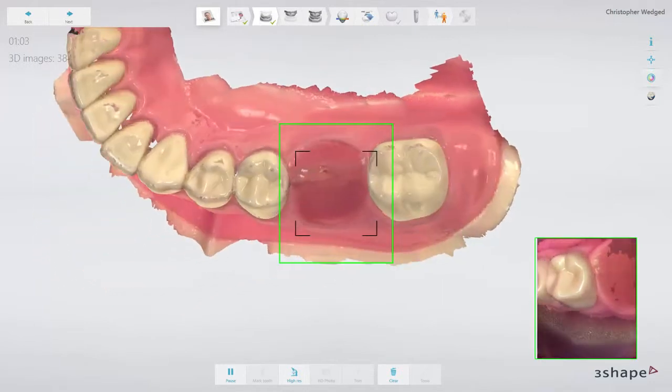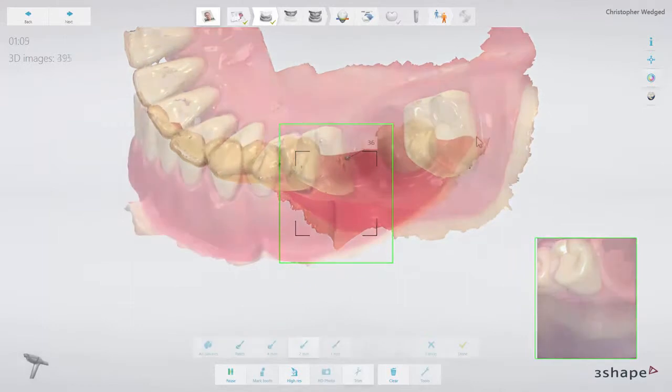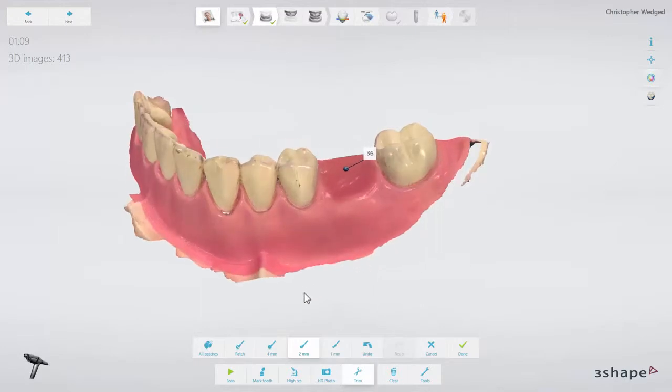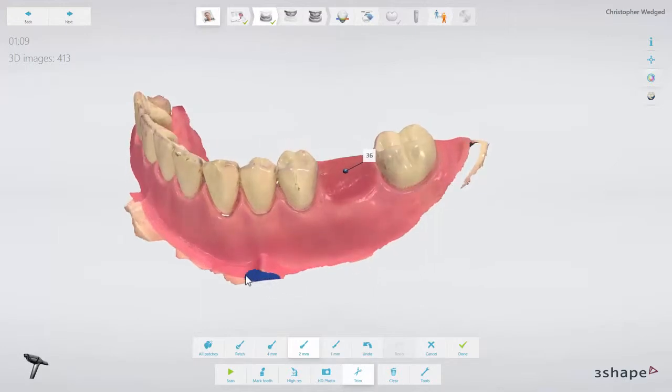When we now look at the digital model, we can see that we have got about 15 millimeters of the surface that we can place the guide on. Remember to scan the quadrant so you have the freedom to rest your guide on as many teeth as possible to get the desired stability.